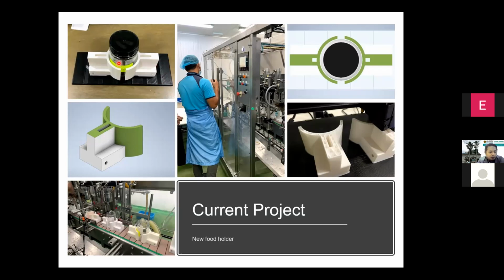So this one is, if I'm not mistaken, for the product, I forget the product. What we call peanut butter. This one is for the peanut butter. Currently we are preparing the food holder order. I think within 1 week or 2 weeks we are able to deliver to the company.